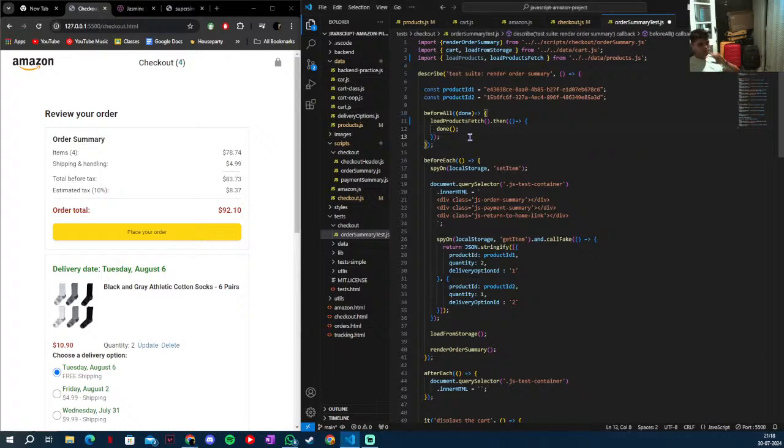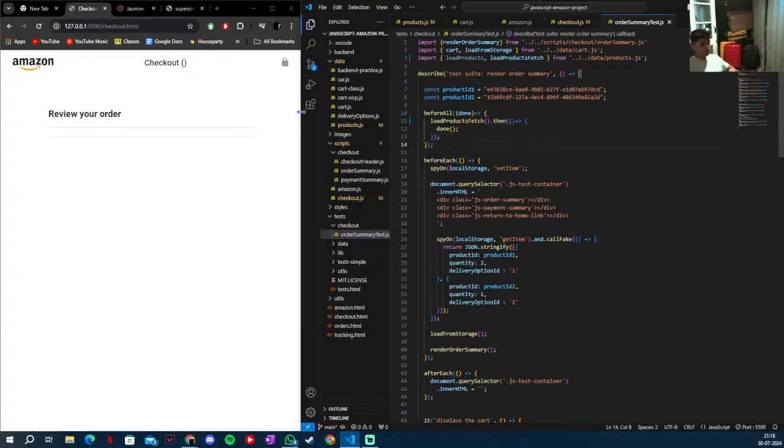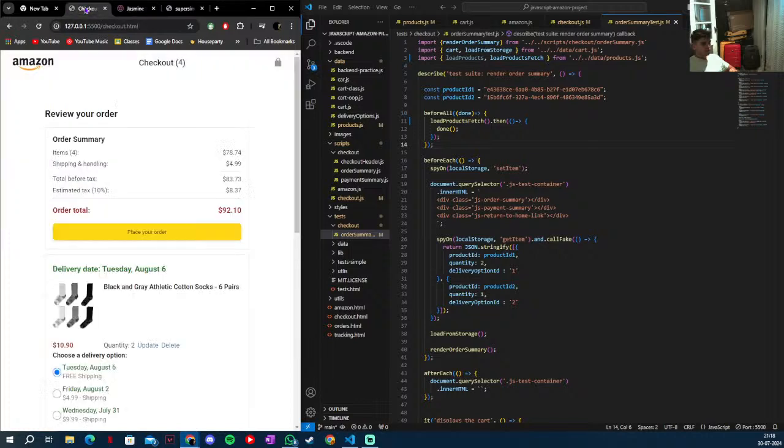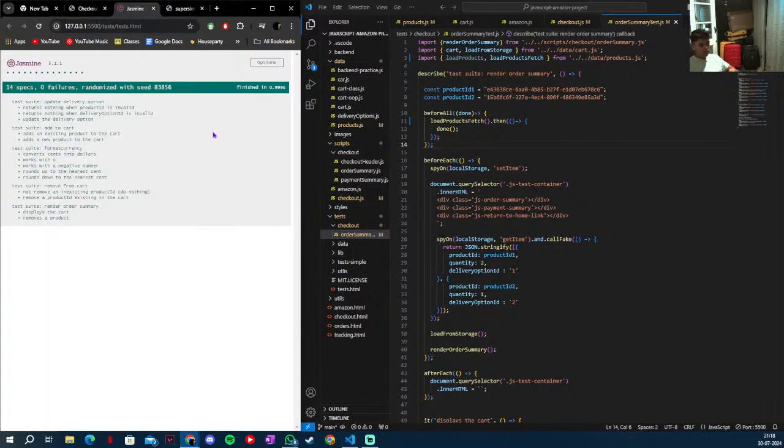So now let's save to make sure this is working. And we'll open the tests, go to the browser and open the tests. And the order summary tests should be passing.